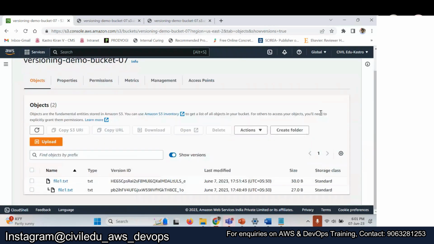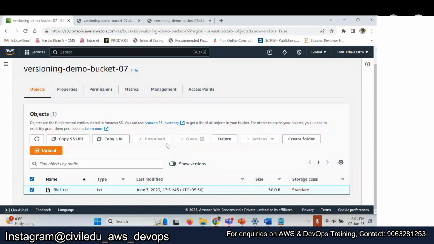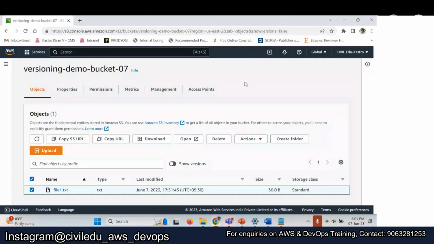Click on close, and if you disable this one, now can you see the object? Yes, you can see the content inside it also. It is available. So that's how versioning will be useful, especially when you want to store files where there are the same file names and different data.